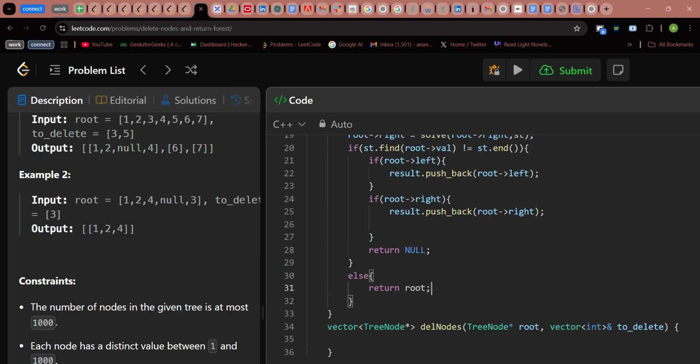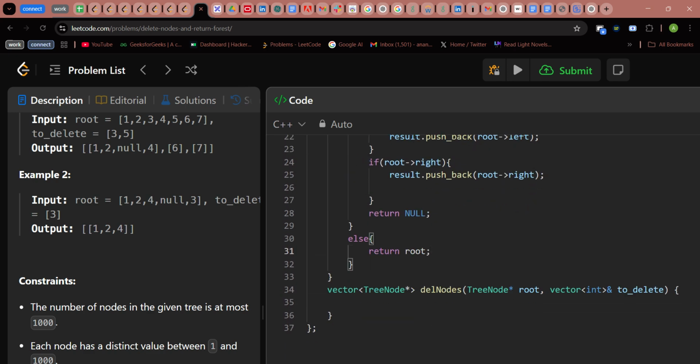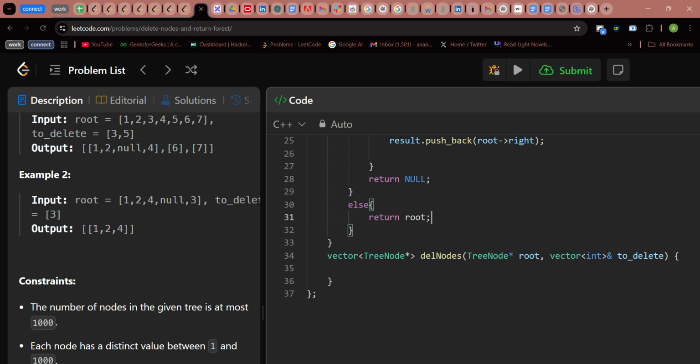Or if the node was not to be deleted, then I would not need to push these two nodes. Then just return the root. Nothing would happen. Okay. Now I have to do here. I have an unordered set. Sometimes I have quite a lot of confusion writing the unordered set, so that's an issue. Vector that will hold my tree nodes.